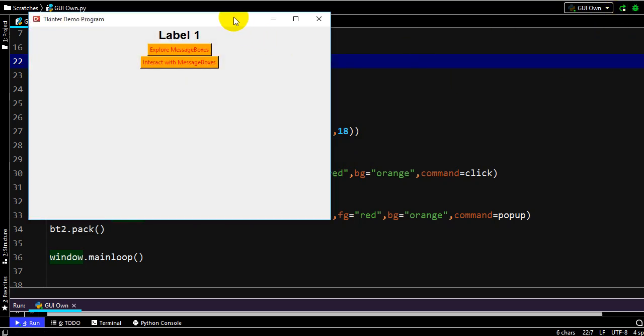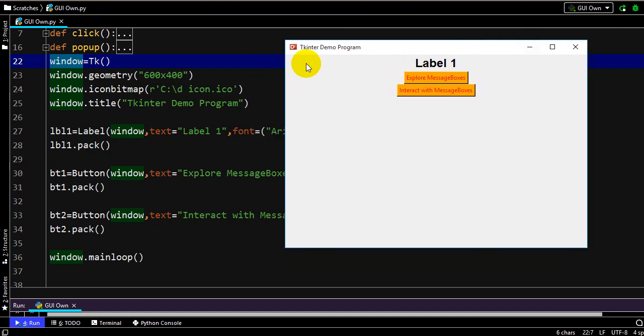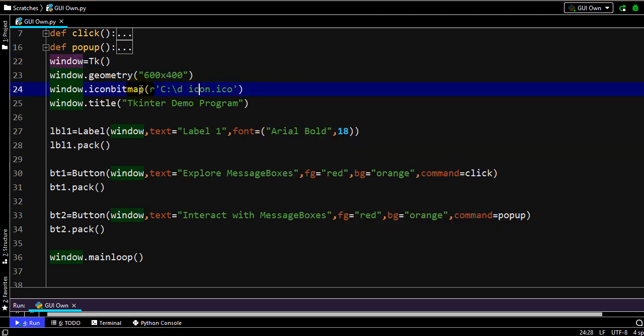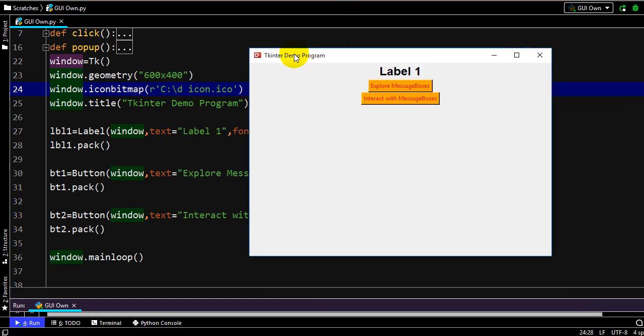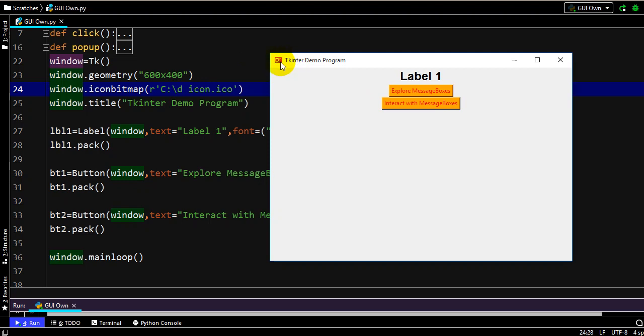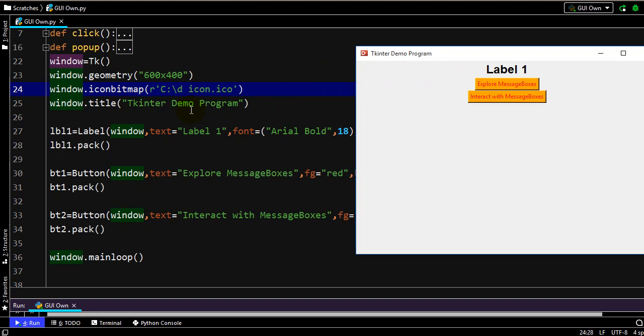I'll just run it again. So this tells you the geometry, the width is going to be 600 and height is going to be 400, and then window dot icon bitmap. This defines what should be the icon shown on your window. By default, if you have used GUI programs earlier using Tkinter, it will be showing the Python icon, but now I have given a user defined icon here. It shows like some D. You will see how it's being done and where it is located, and this is the title of my window.